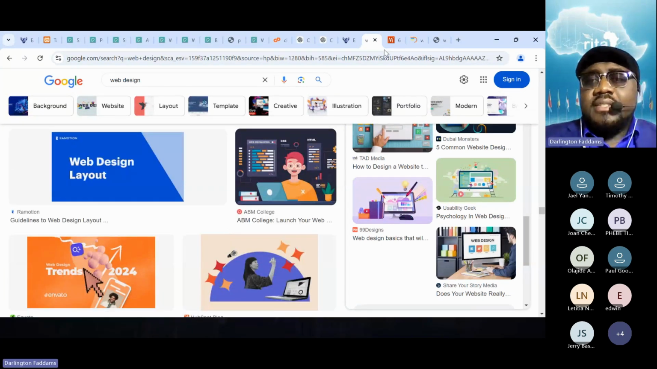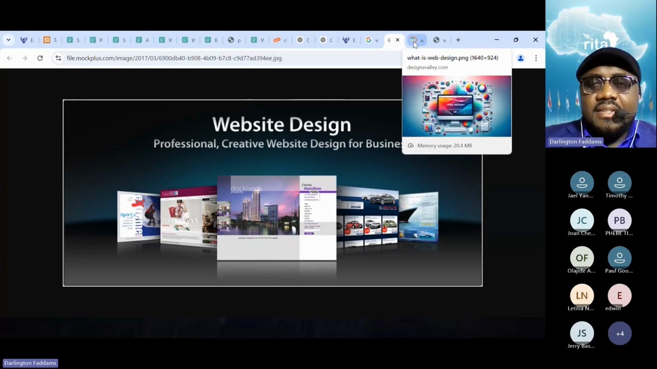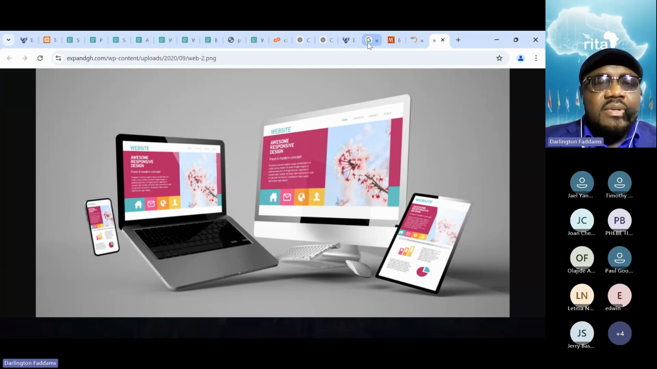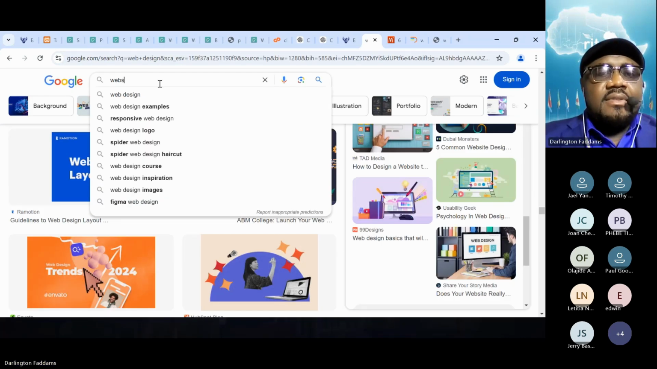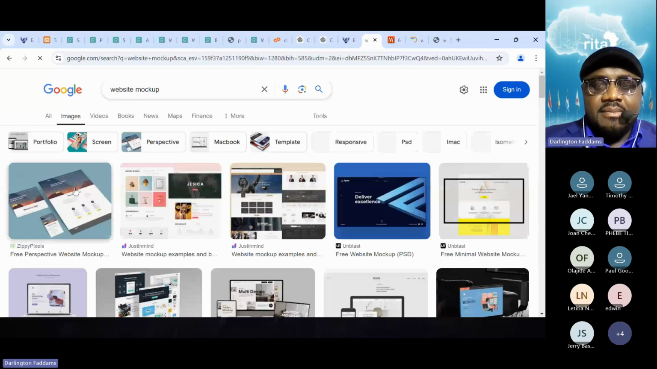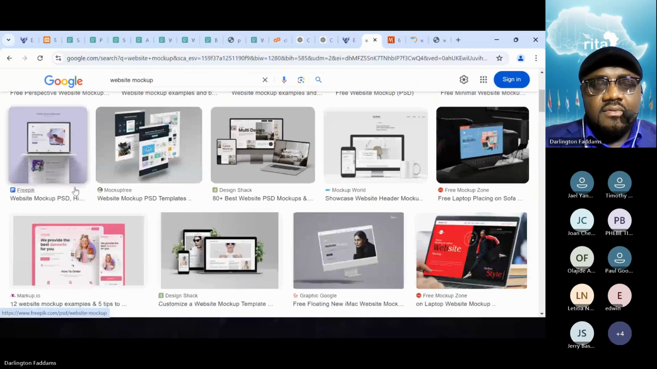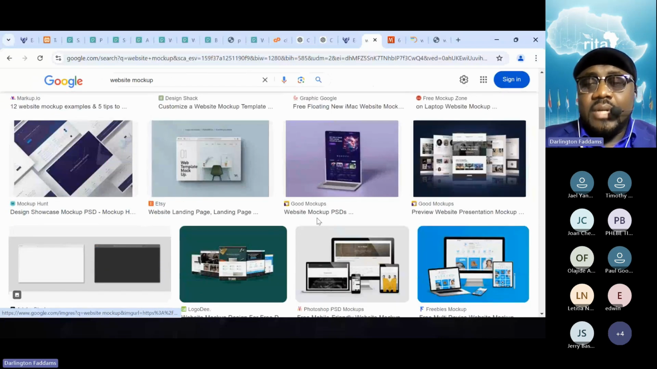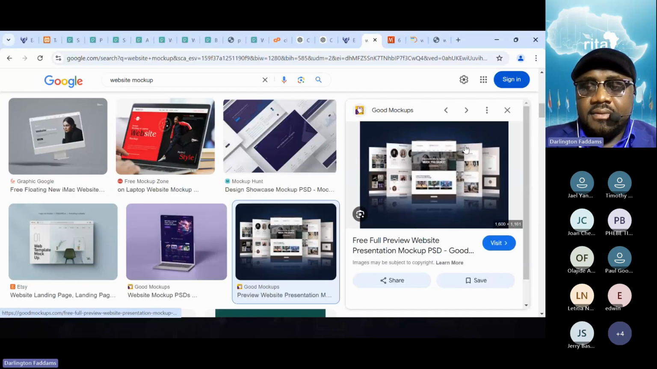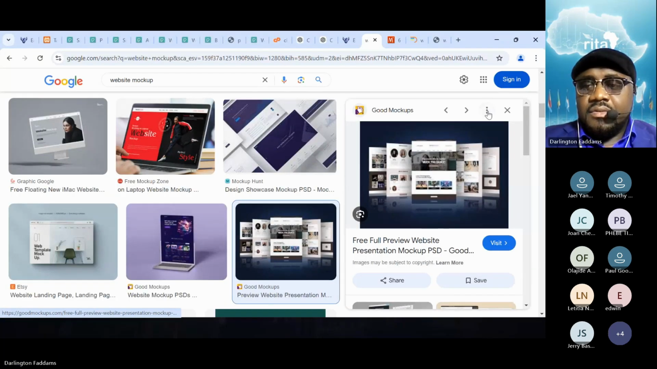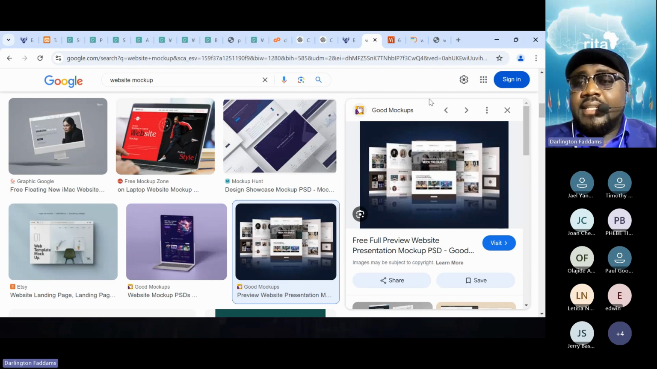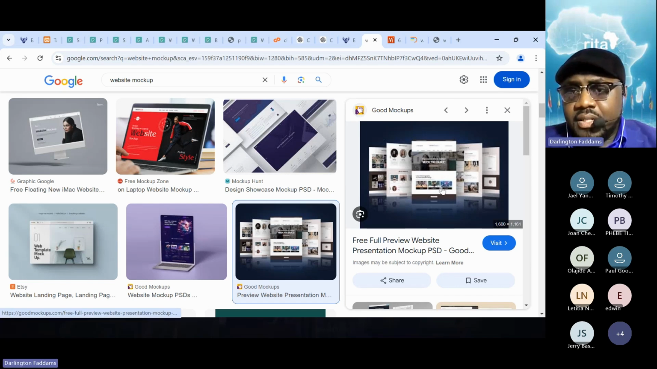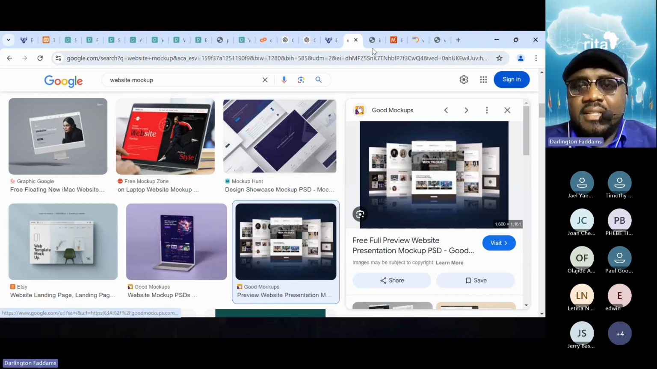Okay, so let's try this and let me also search for website mockup and see if we will get something better. And the thing is, any one that works is fine. So I will intentionally use a number of them, then we will end up choosing. So this image, it doesn't seem to be loading. I don't know why. Let me see. You see, it hasn't loaded.